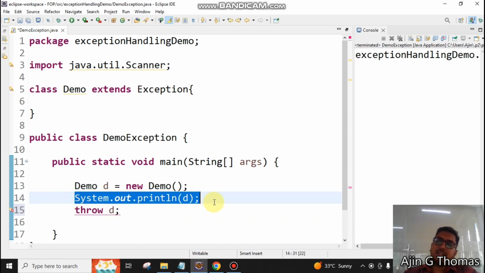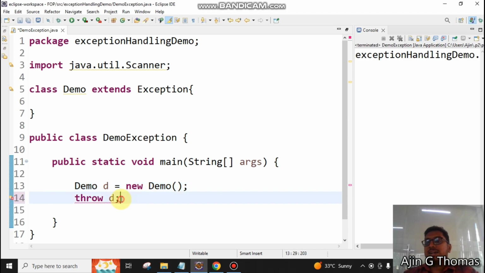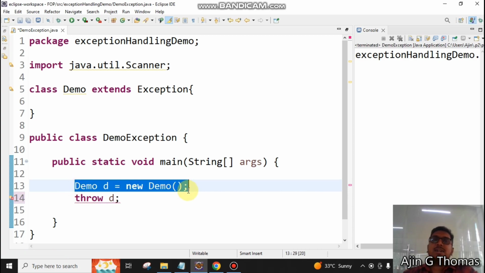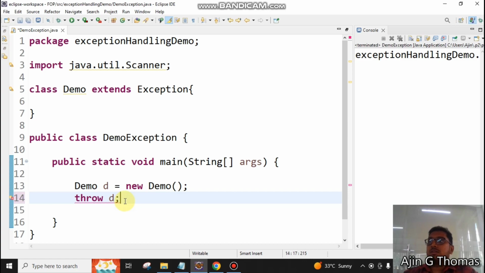So after creating the user defined exception, I can initiate that exception. By creating, I am creating an object. Then whenever I am finding this exception to be thrown, I will use the throw keyword. So what is the error right now?